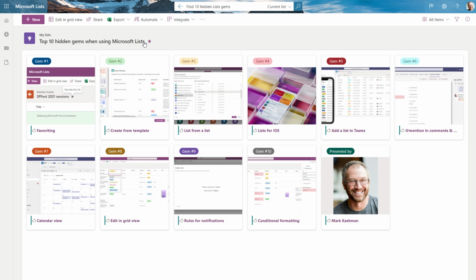We are going to cover 10 gems, starting with gem number 1, favoriting, gem number 2, create from a template, gem number 3, list from a list, gem number 4, the value of the Lists app for iOS, gem number 5, add a list in Teams, gem number 6, at mention in comments and chat, gem number 7, calendar view. Gem number 8, edit in grid view. Gem number 9, using rules for notifications. Gem number 10, using conditional formatting.